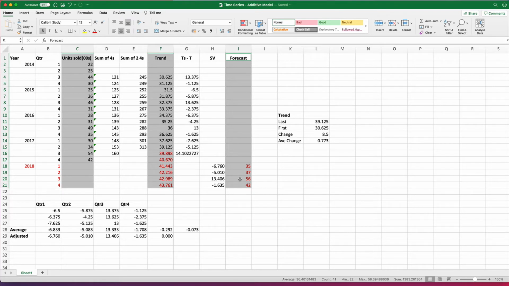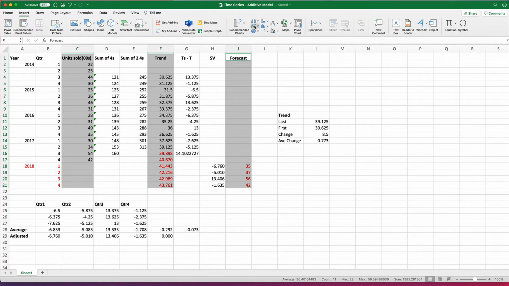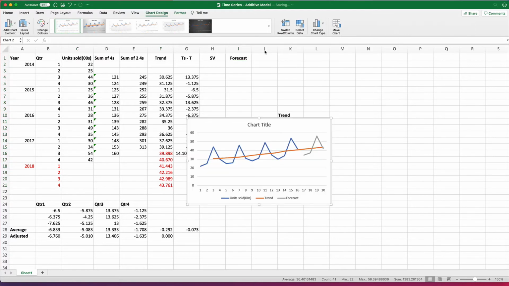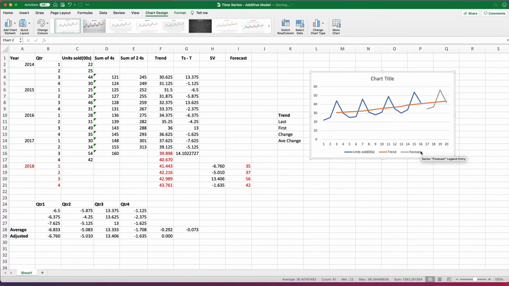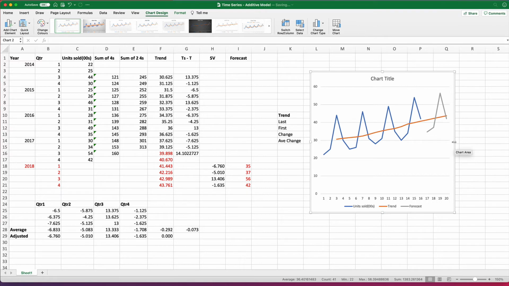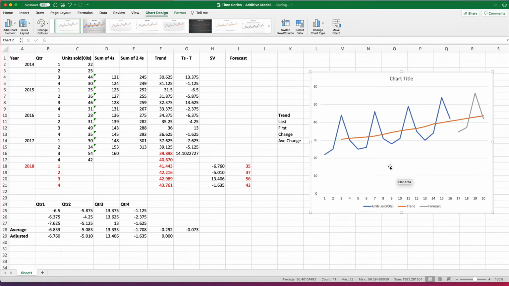So all we need to do now is to go to the Insert menu and choose a line chart. And there we have our chart. So we just need to add some axis labels here for the horizontal axis. I'll just make it larger like that. As I say, you would need to add a title as well, obviously, such as units sold or something similar. We've already got the legend.